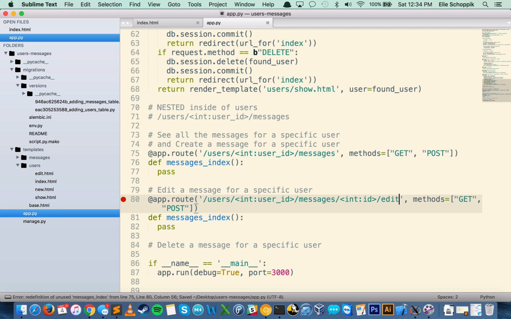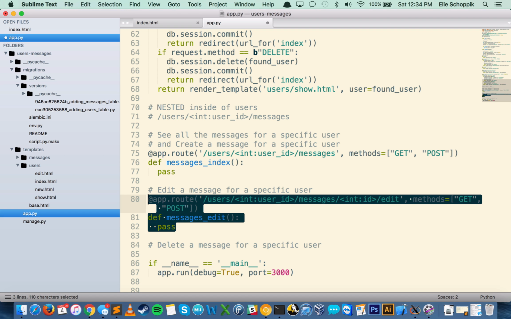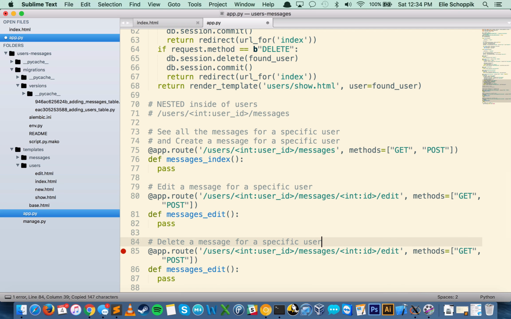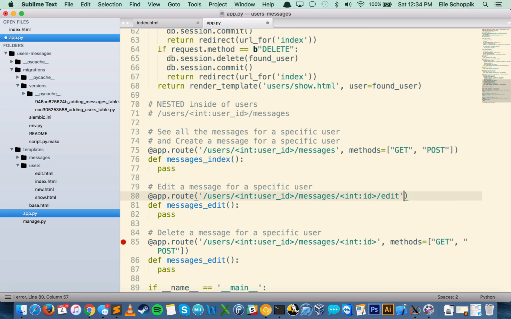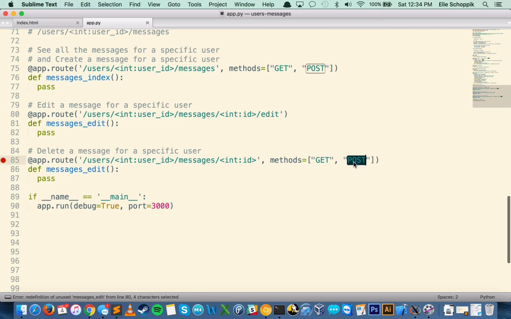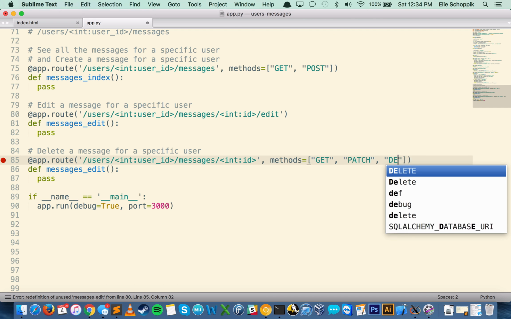/edit. As you can see, once you have lots of resources, you don't want to nest them all inside of each other. You get some really long routes. But let's call this messages edit. How about deleting a message? Well, it's going to look very similar, except we're not going to have edit at the end. And here inside of our edit, we're not going to have methods of get and post. That's just going to be a get by default. But inside of here, we're going to have methods for get, for patch, and for delete.